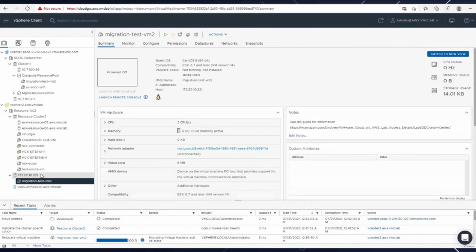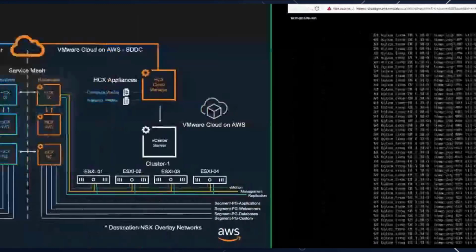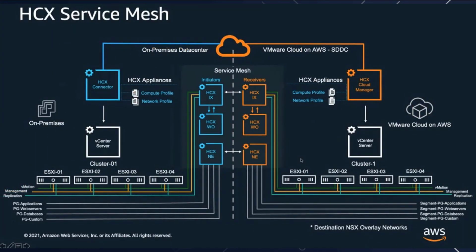This will disappear. So we saw how we put together the whole HCX environment end to end to conduct the migration from our on-premises environment to VMware Cloud and AWS.